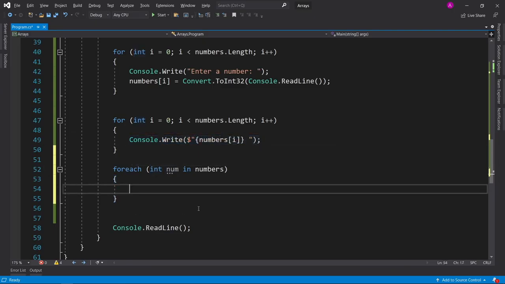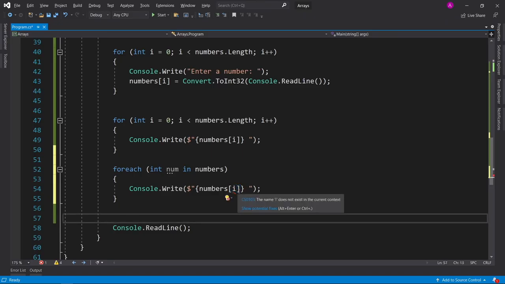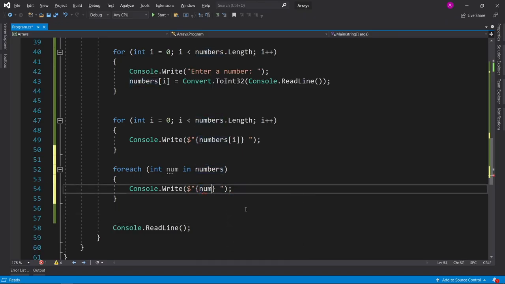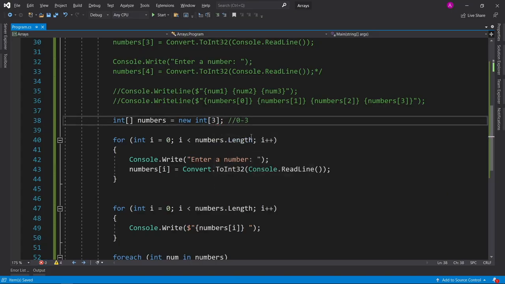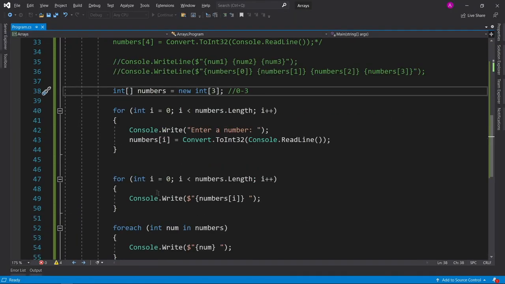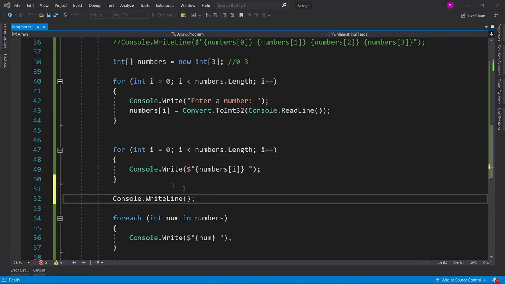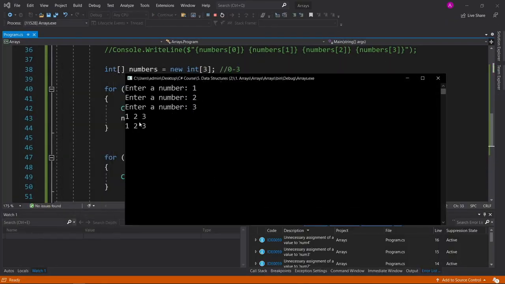If we take this line and copy it down, everything's exactly the same, except we don't need to specify the main array numbers now, and we don't need to specify the square brackets. We can just change this completely and replace it with num. And if we make this number smaller so we don't have to output a lot of values, 1, 2, and 3, you can see that they're exactly the same. There's no line between them because I don't have a console write line, so let's quickly add that in. And there we go, 1, 2, 3, and you can see they're outputting the exact same values.